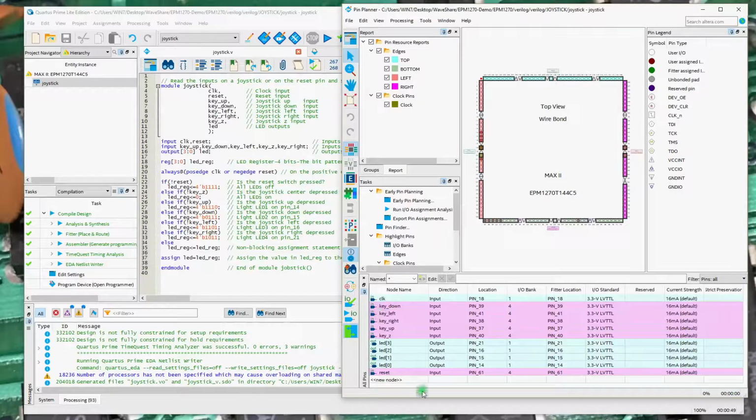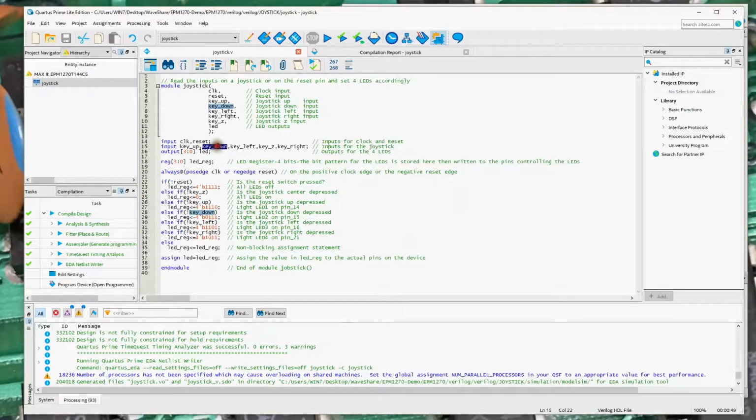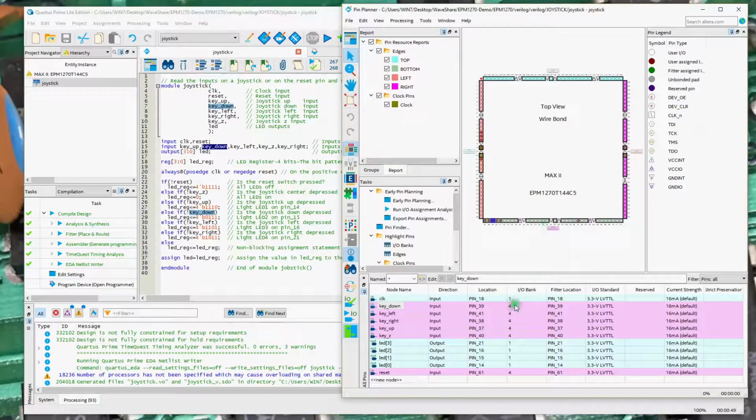In the pin planner, we've got our sea of pins down here as we talked about just a minute ago. And of course, these pins up here are defined as these names here and associated with the physical pins on the device. So as I mentioned earlier, the pin planner allows us to use the term key down right here, rather than having to say, in this case, pin 39. So it just makes the code easier to read.